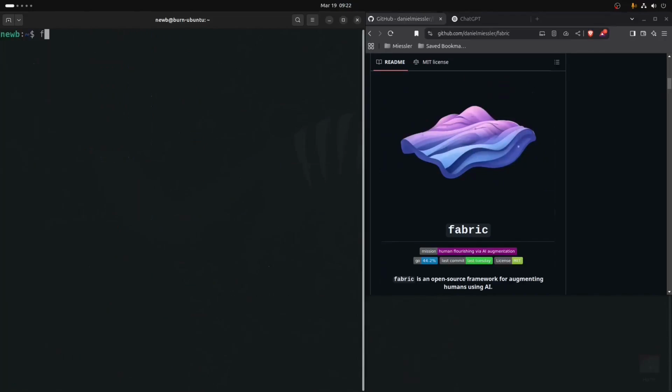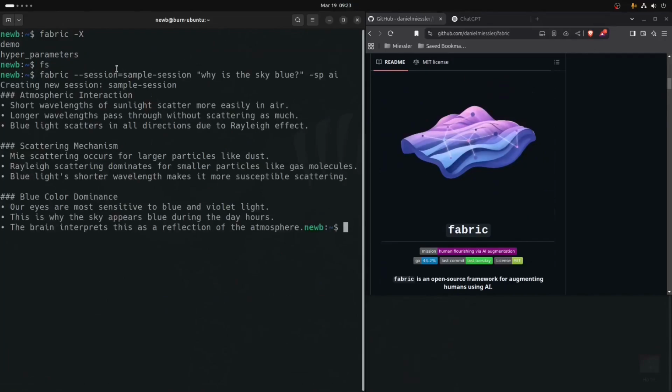Let's take a look real quick at what sessions we have. Now let's create a sample session. You'll see here that if a session doesn't exist already, it'll create the new session, and then it runs the pattern with, in this case, the inline query, and it should save that to the session file. Let's list the sessions with the capital X. And so we have sample sessions right here.